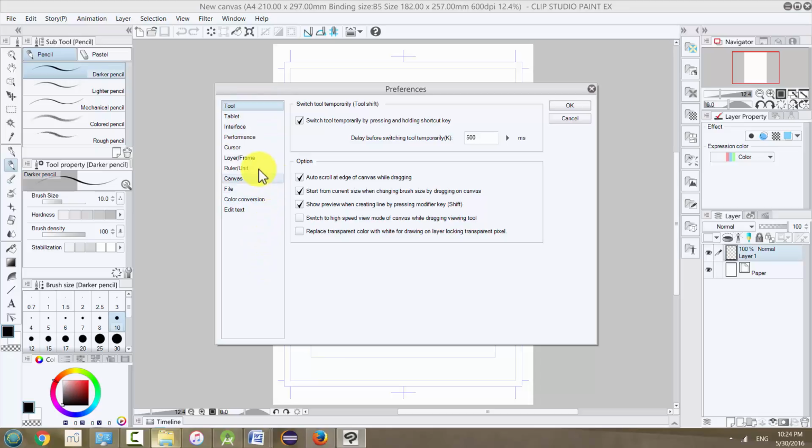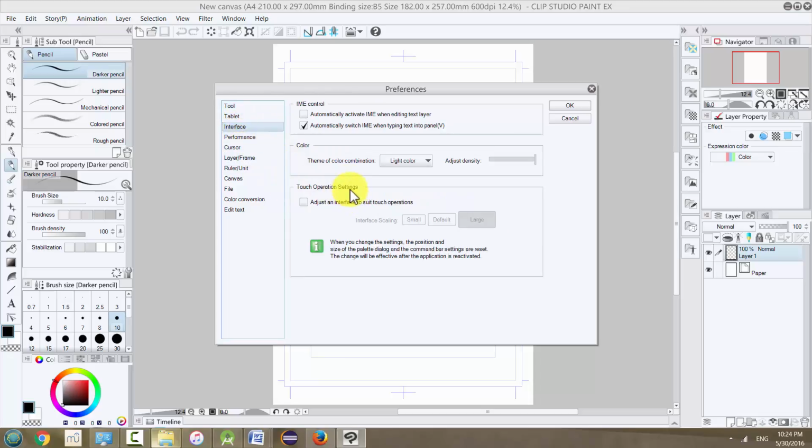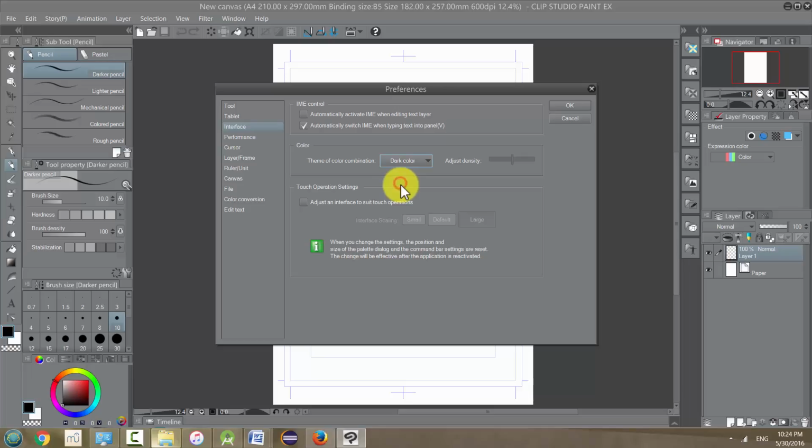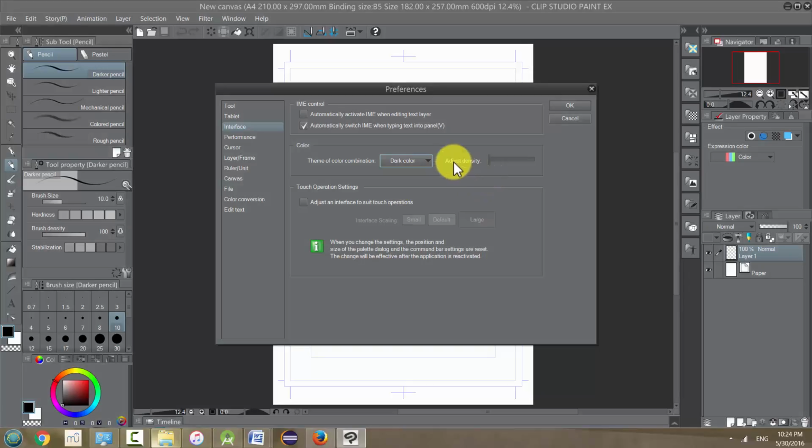And I'm just going to make a small change right now that I suggest you do as well, because it'll make it a little easier on your eyes as you stare at the screen. If you're going to be doing a lot of artwork, you want to take care of your eyes and your health. So let's go to Interface, click on that, and I'm going to change the color theme of the whole program to dark. And I'm going to make it as dark as possible. And I think this makes it a lot easier to read.